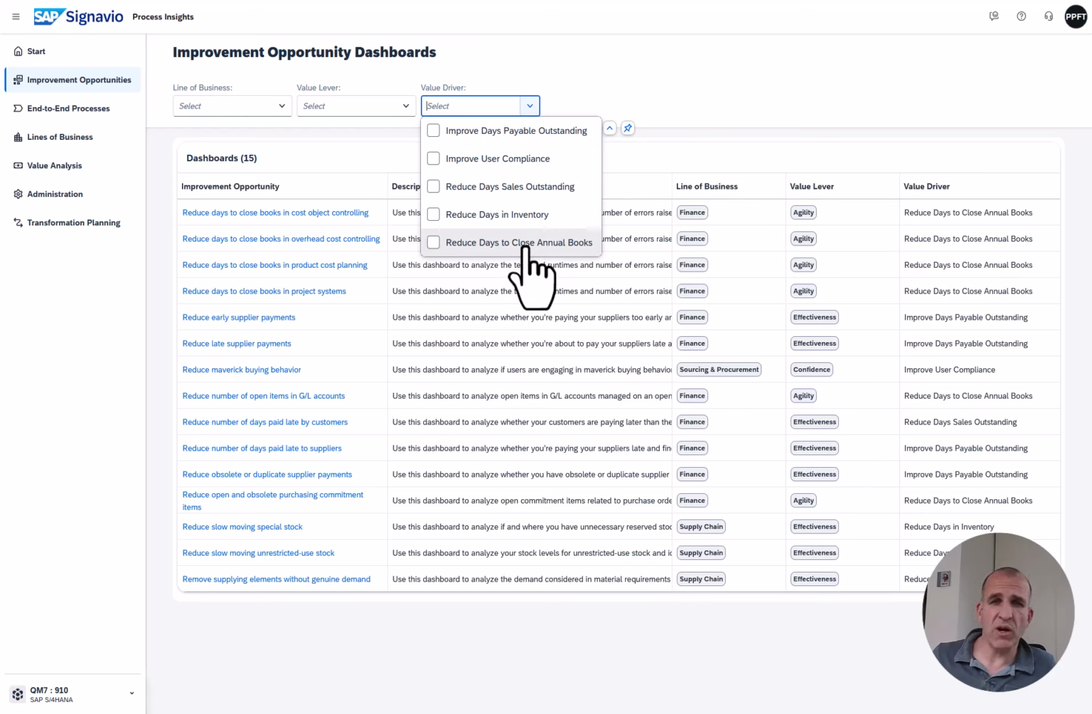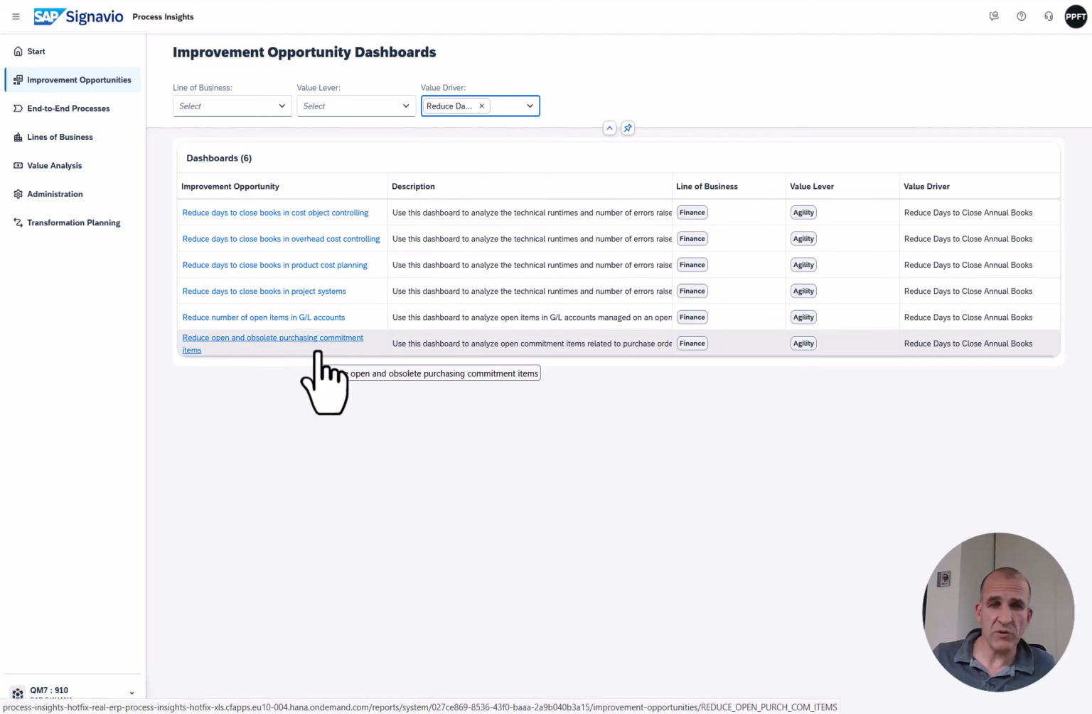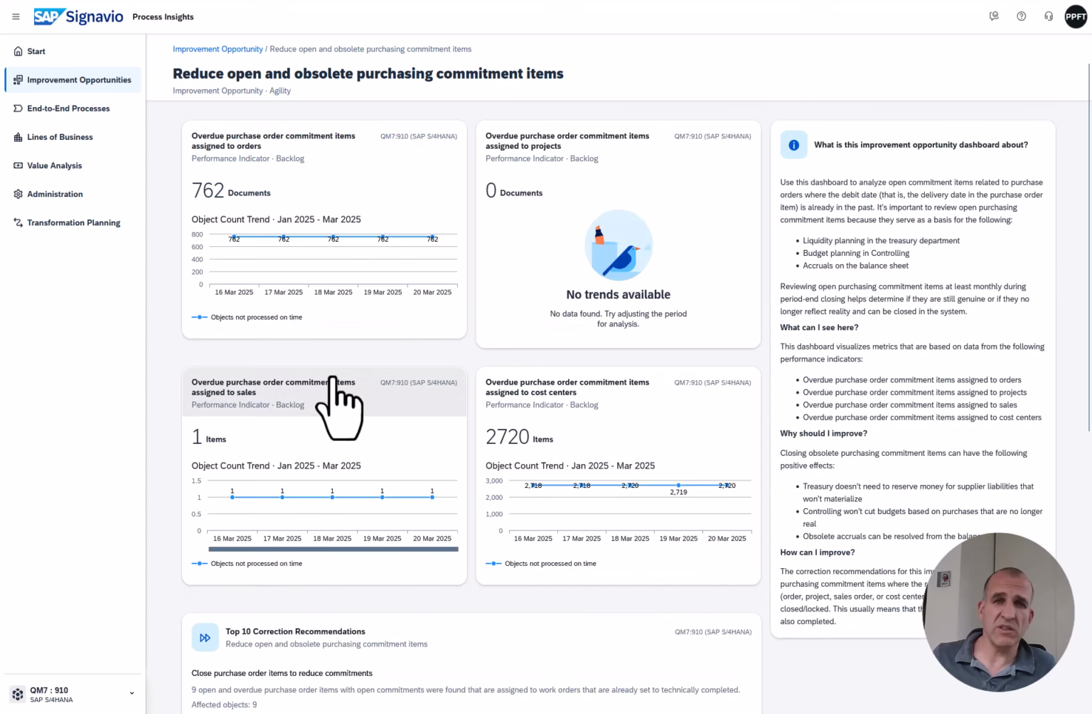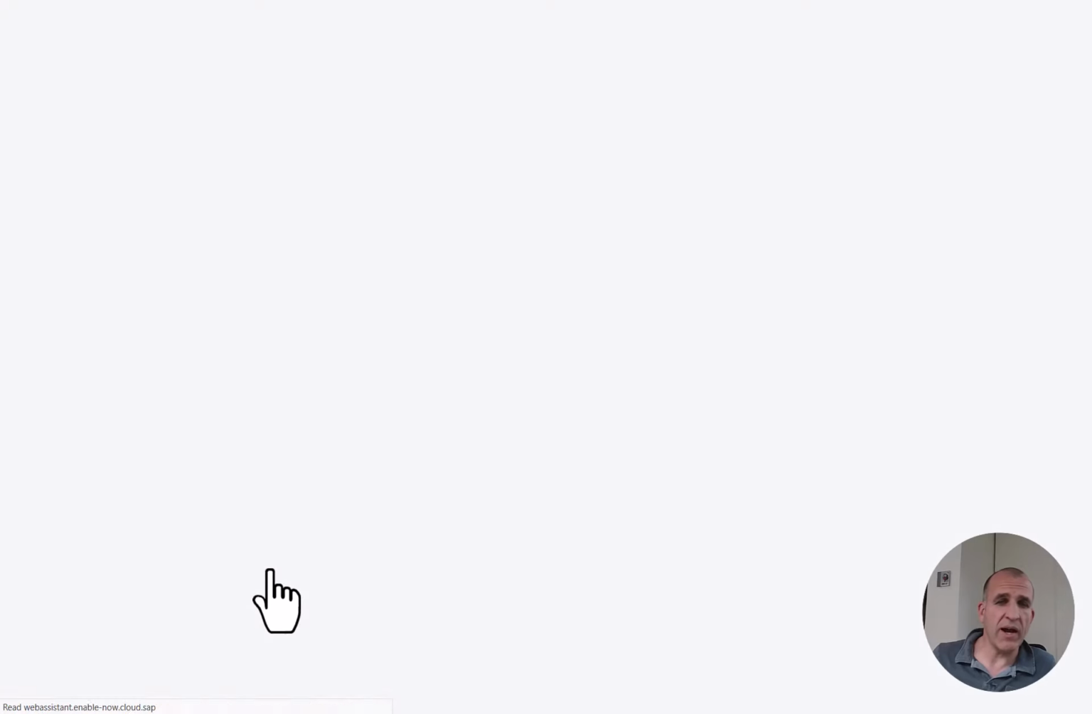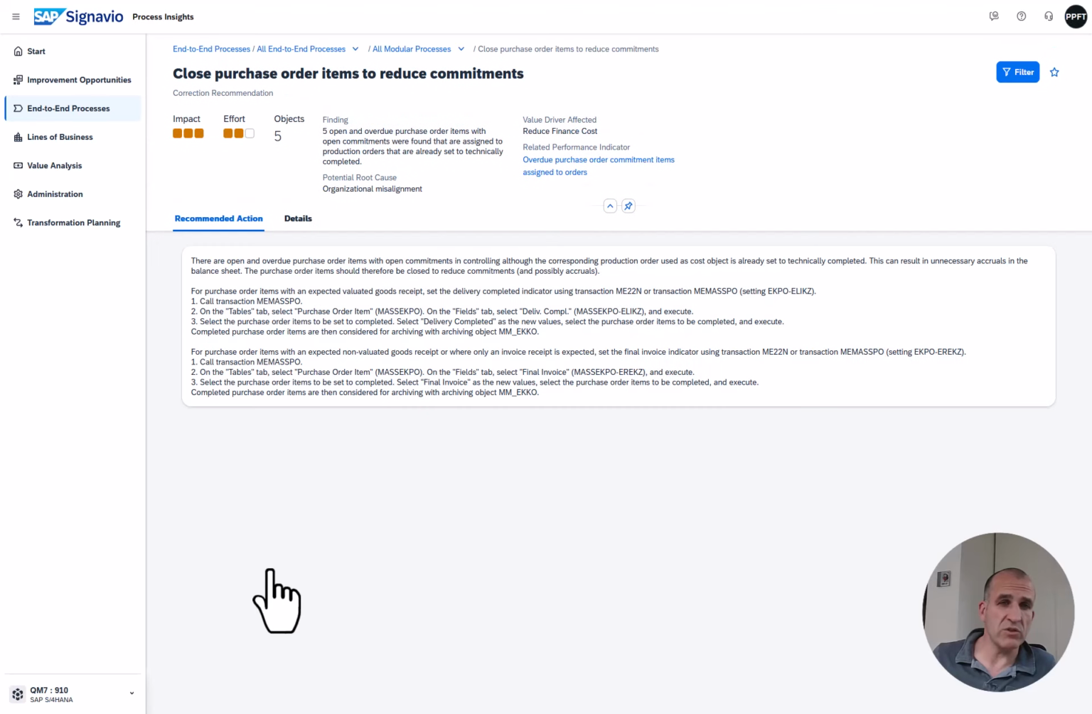Let me now filter for my dashboards for reducing the time to close the books. That's a quarterly and yearly exercise you have to do. And let's drill down now into purchasing commitments, the open items that I need to close before I can close my books. I see the number here is pretty flat. I get here a very nice and detailed explanation why I should be looking at them. And of course, I can then also drill down into the details or go into the correction recommendations and see how I can prevent the number of items from growing or how I could reduce it.